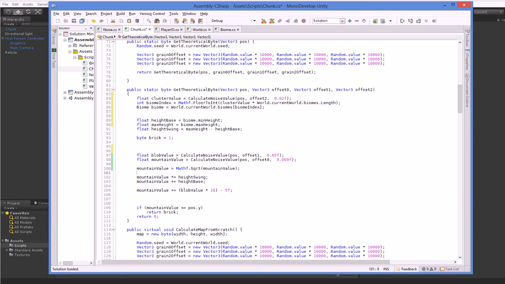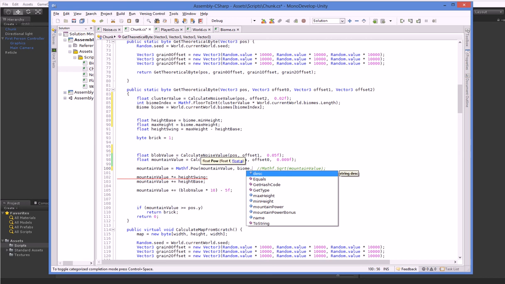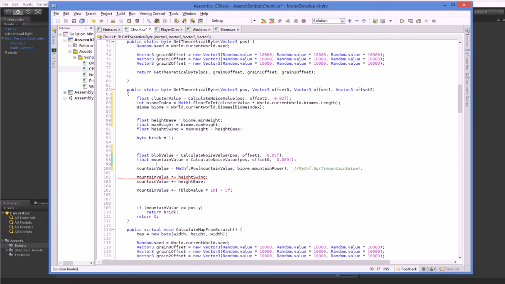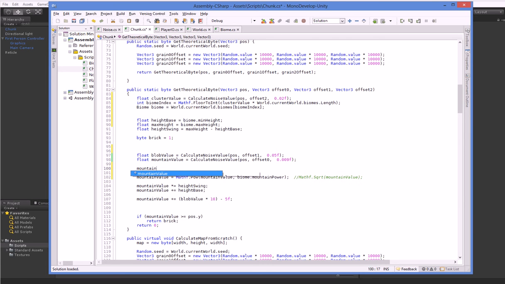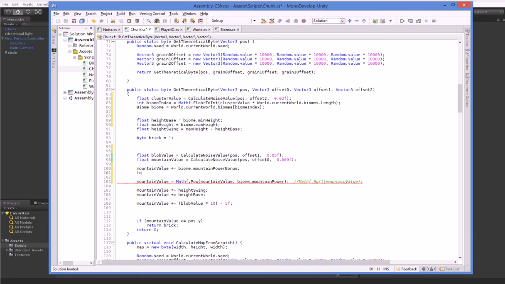When we get this here, we do mountain value equals Mathf.Sqrt mountain value. We actually want to change that out for Mathf.Pow mountain value, comma, biome.mountainPower. Above this, we need to say that mountain value plus equals biome.mountainPowerBonus. If mountain value is less than 0, mountain value still equals 0.